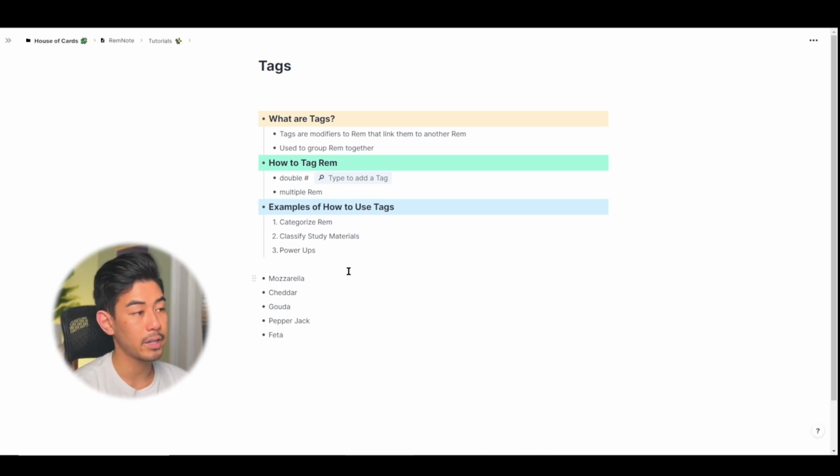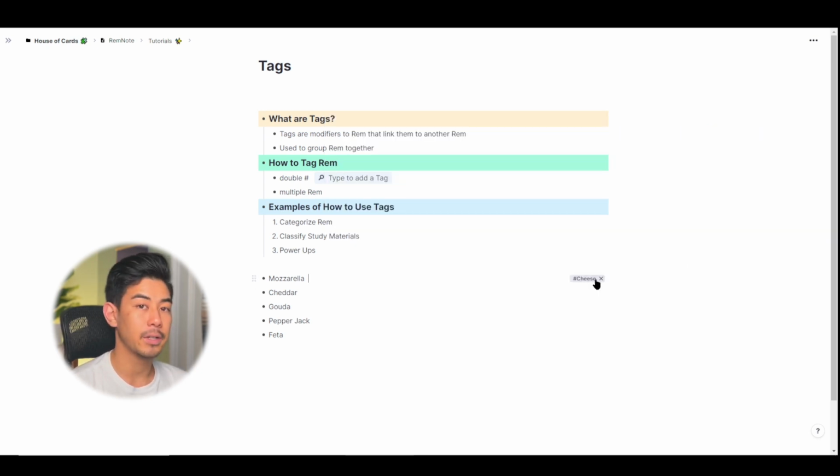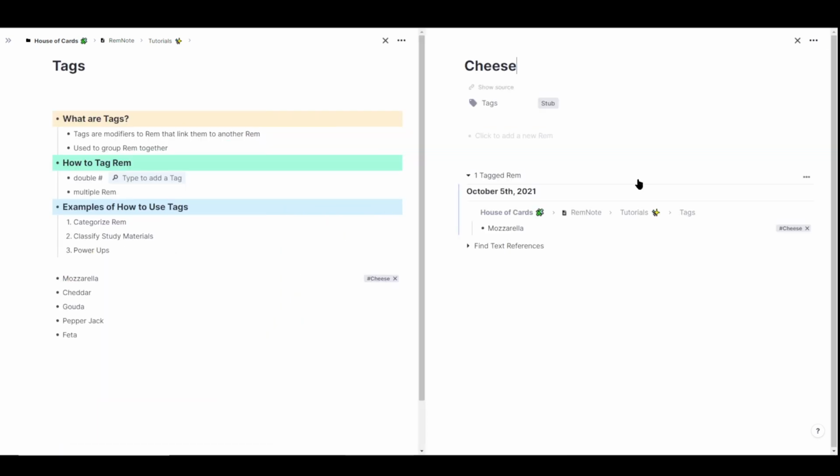So to do that, double hashtag to bring up the tag editor. I'm going to type in cheese. And since I don't have a rem for cheese, I could go ahead and create a new one right here using this button or Control+Enter. Now what I actually did there, because I created a new tag, was create a new document for cheese. Just to show you that, I'm going to hold Shift and click on cheese to open it up in a second pane. So here's a new cheese document I just created by tagging mozzarella with cheese.